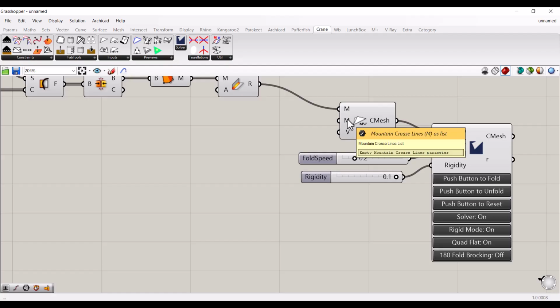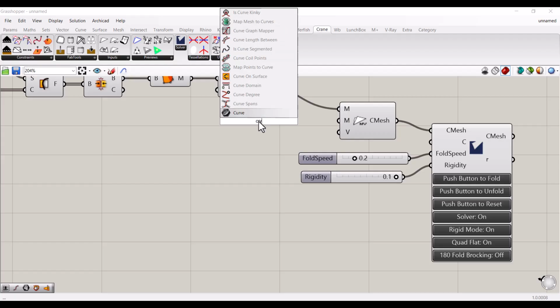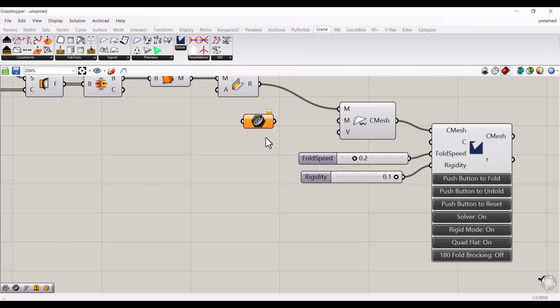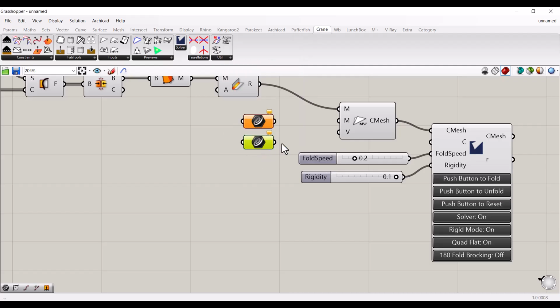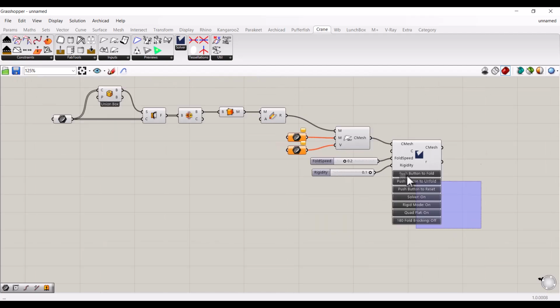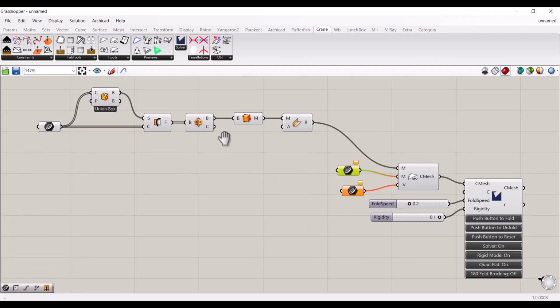And it's going to ask for curves that it's going to use as the mountains and curves that it'll use as the valleys. So double click on CRV. Double click CRV, use this black one. So drop in two curves here, and then plug in one of them to the M, one of them to the V. So this is what we have so far.